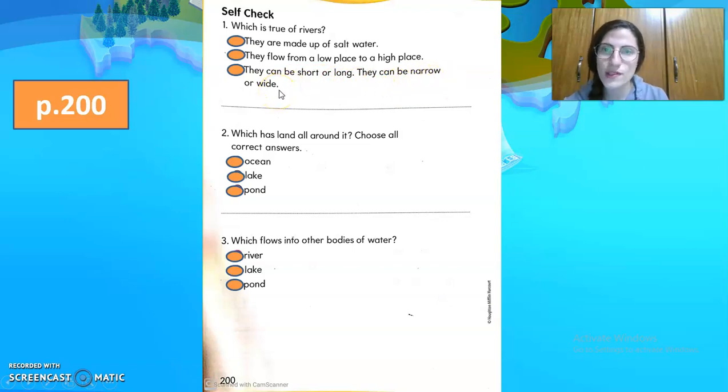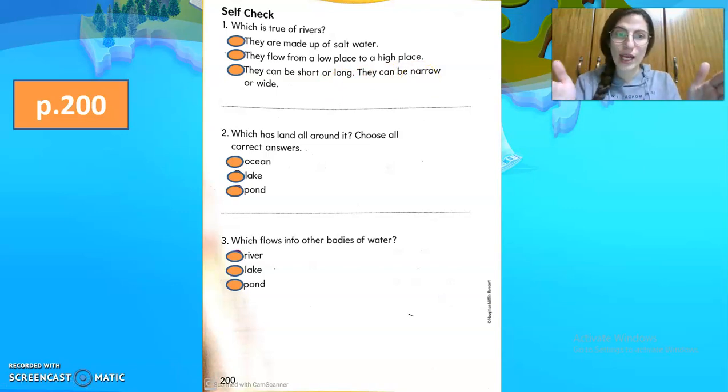Let me read it one more time. Number 1. Which is true of rivers? It means which is correct about rivers. A. They are made up of salt water. B. They flow from a low place to a high place. C. They can be short or long. They can be narrow or wide. Clear so far? What do you guys think?